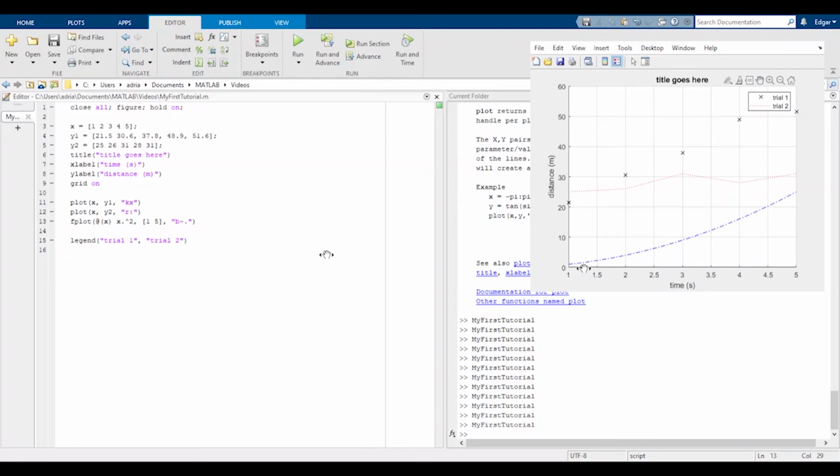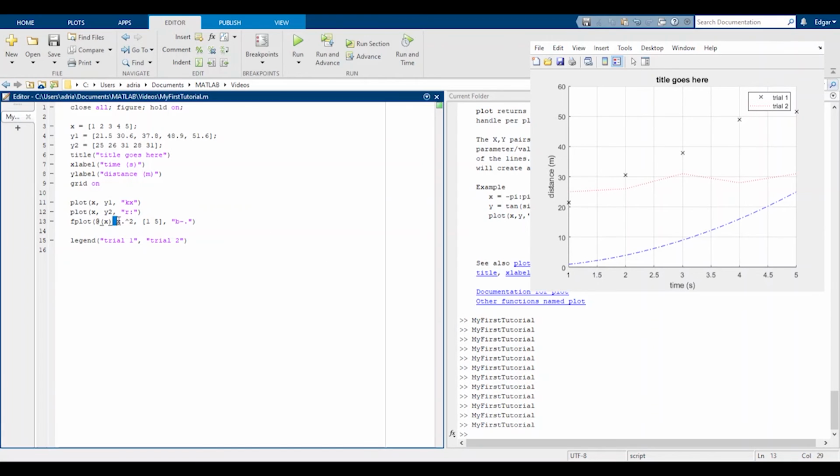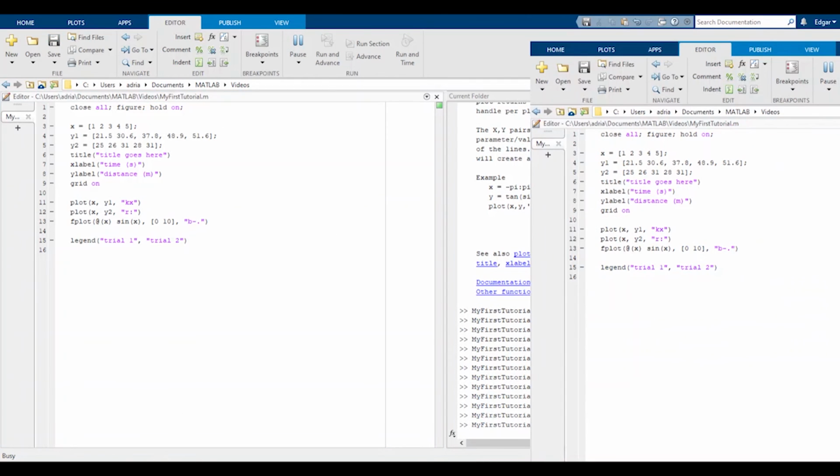So fplots are really nice whenever you have to print something like, for example, a sine function or a logarithmic function, something that you don't have data points, because with fplot, you can just specify any function that you want. I could change this to sine of x, and I can change the intervals from 0 to 10, for example. So let's run this and see how it looks like.